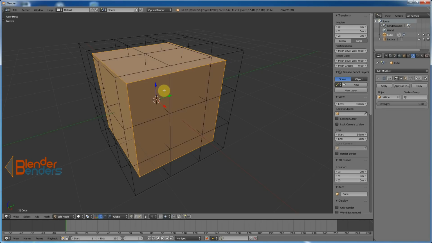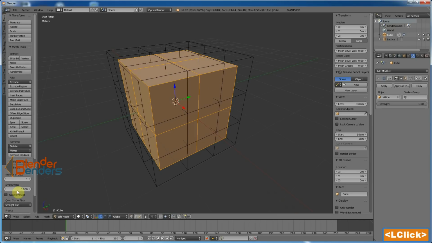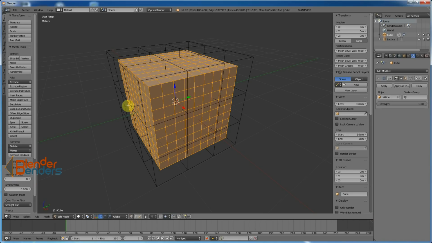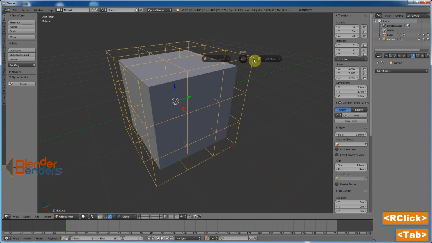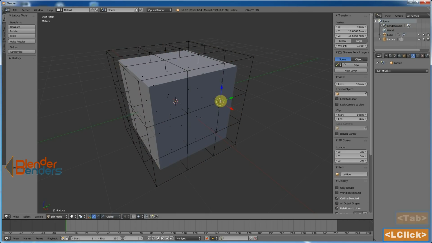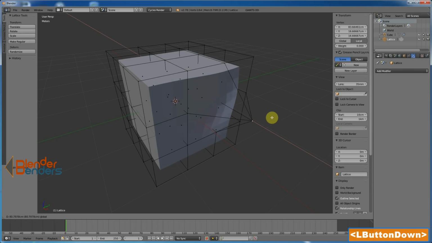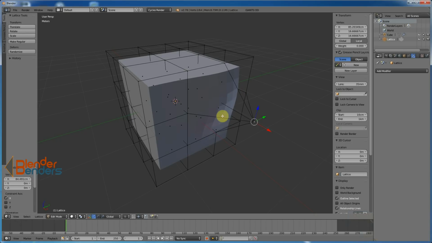So while I've got this in edit, I'm just going to press my W key, which is for my specials menu, and I'm going to subdivide it. I'm going to open up my tool shelf here, and I'm going to make the number of cuts 7 or 8. 8 will be fine. Okay, so we'll come back into object mode, select our lattice, tab back into edit mode. Now when I go to pull this, you see it's having a much better influence. It's got the geometry here to be able to use the modifier correctly.